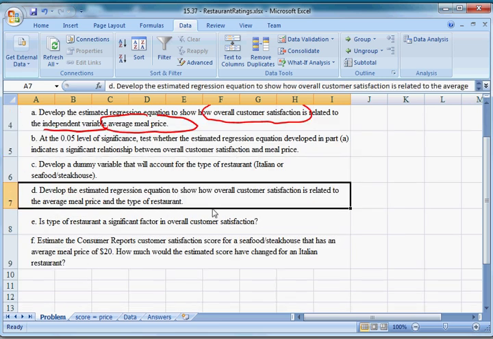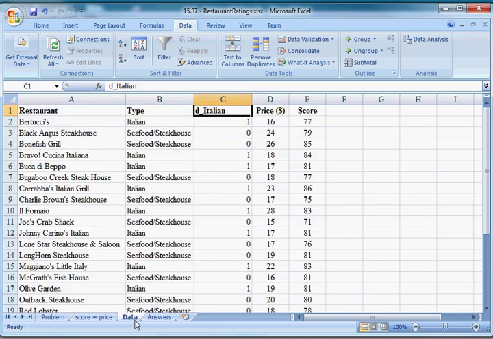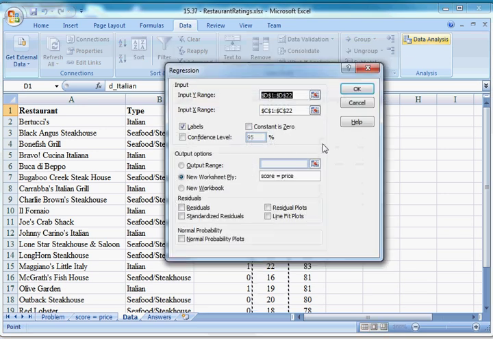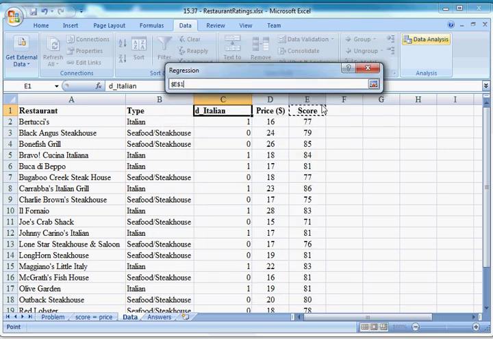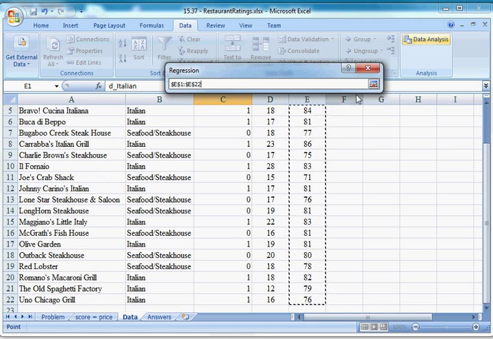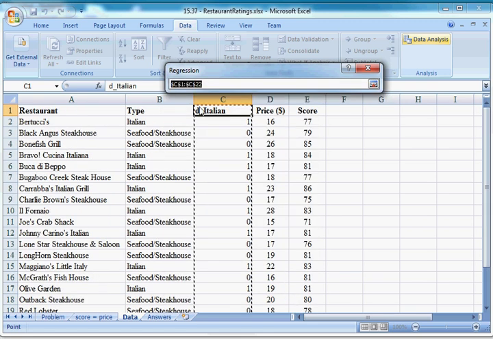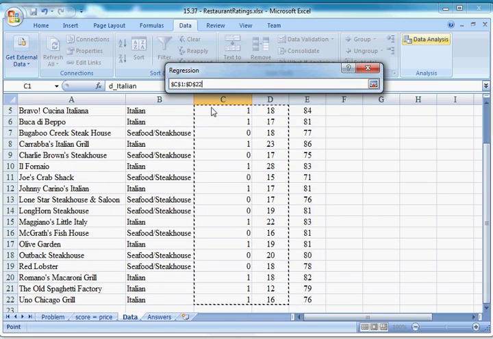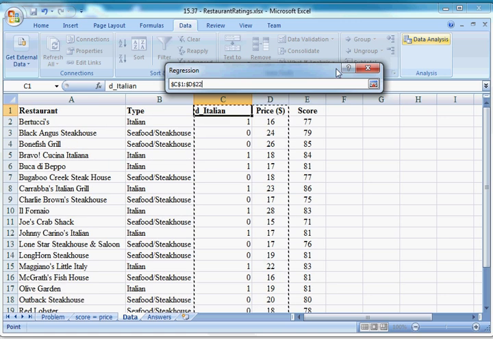Part D, develop the estimated regression, and then part E, is it significant? We're going to do that pretty straightforwardly. We could go back to our data tab, click data analysis. We have our regression. We need to make sure that our inputs are correct. Our Y, again, is score. And our X now is going to be both of these. We're going to include the dummy and the price. So we have C1 to D22.